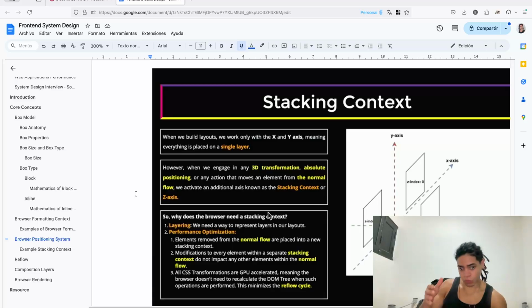Exactly. So all of these elements inside of the stacking context, we can define their layouts, like block formatting context, inline, grid, or flexbox, all of this.